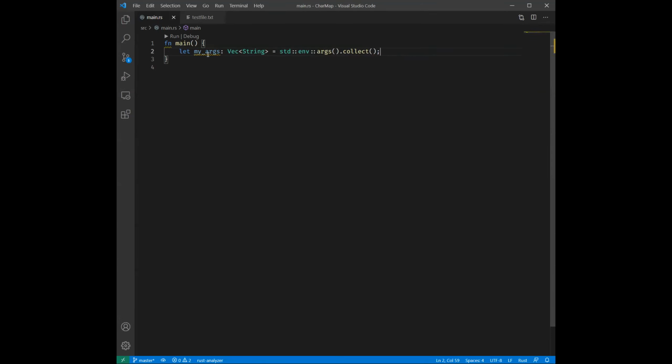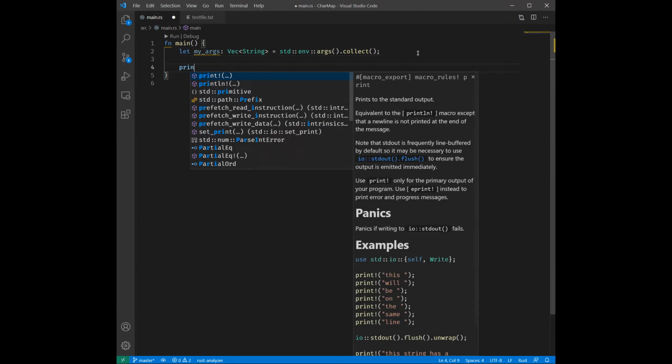And so now what this will do is grab the arguments and place them in a vector of strings. Now remember, vectors are dynamically resizable arrays. So now I have an array essentially of strings. And for now, let's just print them out. That's all we'll do for now.